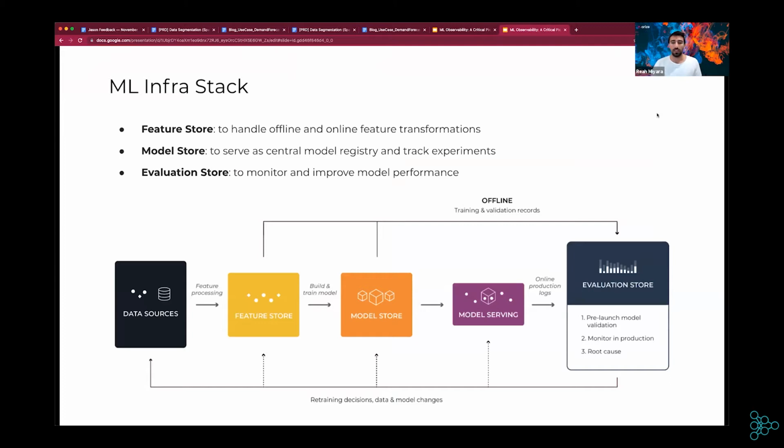So there's been this ever-evolving software toolchain where you use GitHub for version control and software engineering, and you use Datadog for infrastructure observability. This same type of concept is coming to light across the ML infra stack. You have feature stores handling your online and offline feature transformations. You have the model store serving as your central model registry for tracking experiments. And then some people also have model serving environments like SageMaker, Algorithmia, or TensorFlow.